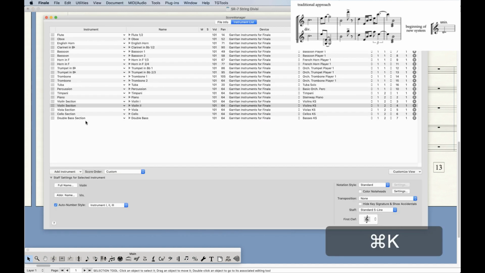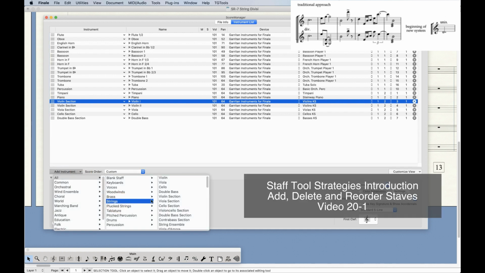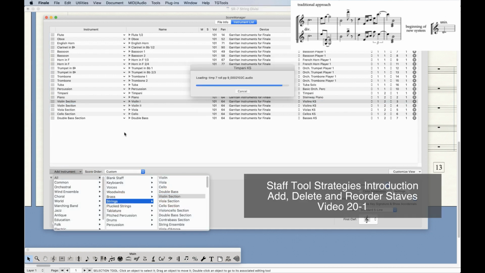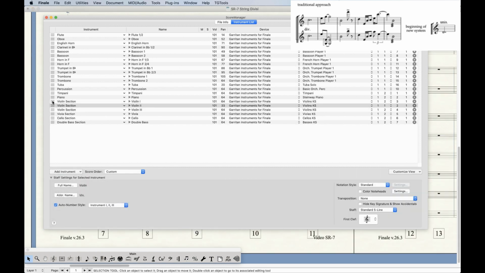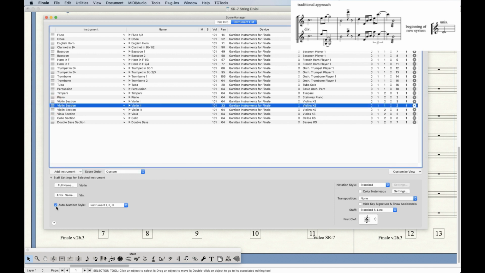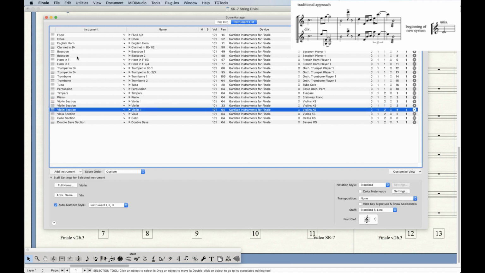We're going to go into the Score Manager, and I'm literally going to add another violin section instrument underneath Violin 1. So go to Add Instruments, Strings, Violin Section, and wait for it to load. And there we go. Now when you do that, you're going to get a Violin 1, a Violin 2, and a Violin 3, which is not what we want. We want a Violin 1, sort of a blank staff, and then a Violin 2. So the first thing we need to do is uncheck Auto Number Style for that new violin section instrument, and that will leave this one as Violin 1 and this one as Violin 2, which is what we want. All right.